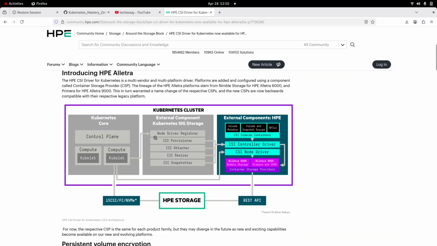Here you can see Kubernetes internal and external components: Kubernetes SIG storage, Kubernetes core, the control plane, compute, kubelet. From here we create a PVC claim, then it goes to this component, and from here it will call the REST API, which in HPE Electra storage goes as a REST API request to the container storage providers. We don't have to build that; we just have to do the integration part.